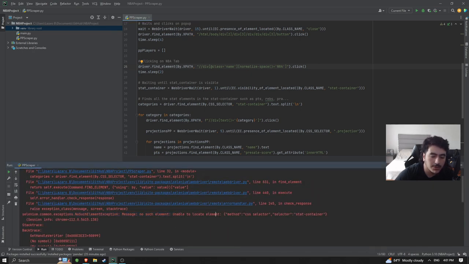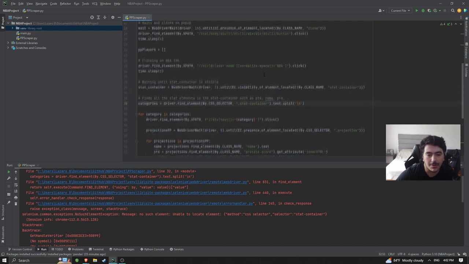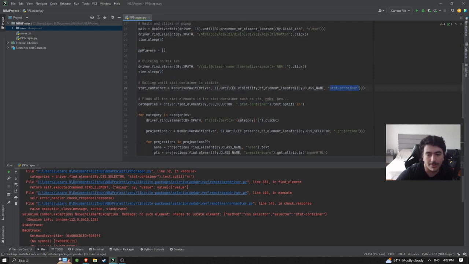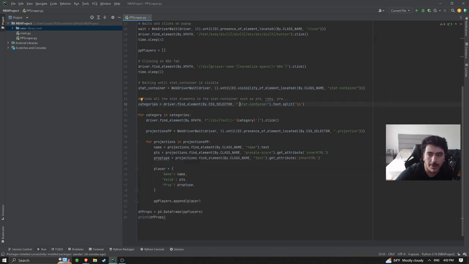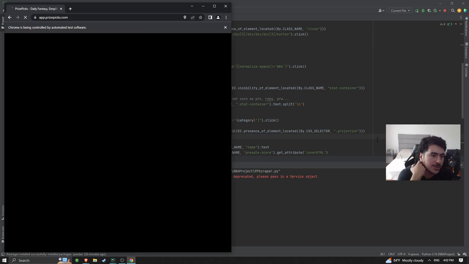So unable to locate element method CSS selector. Oh, right here. Okay, cool. So I found the error right here. It was just this dot right here that I was missing. I was looking at this one right here, but this was the line that was giving me issues. Basically, I just forgot a period, so if you manage to catch that, make sure to add that. And then let's try this one more time. It should work now.